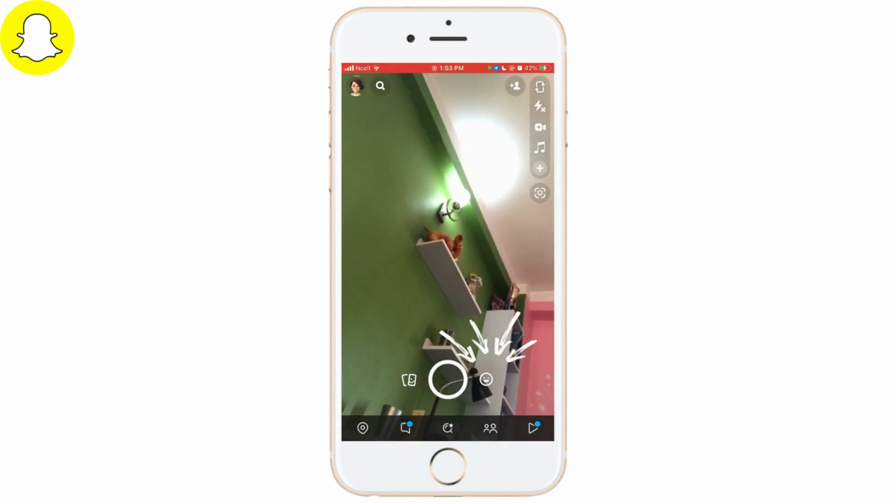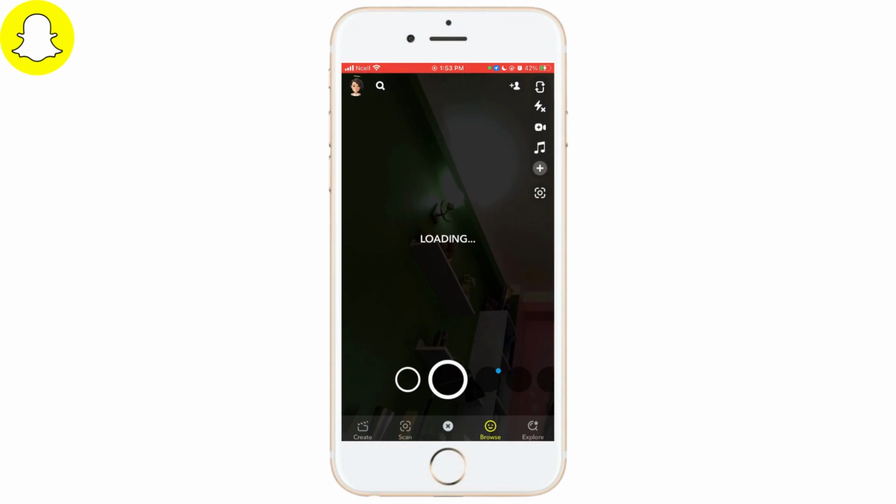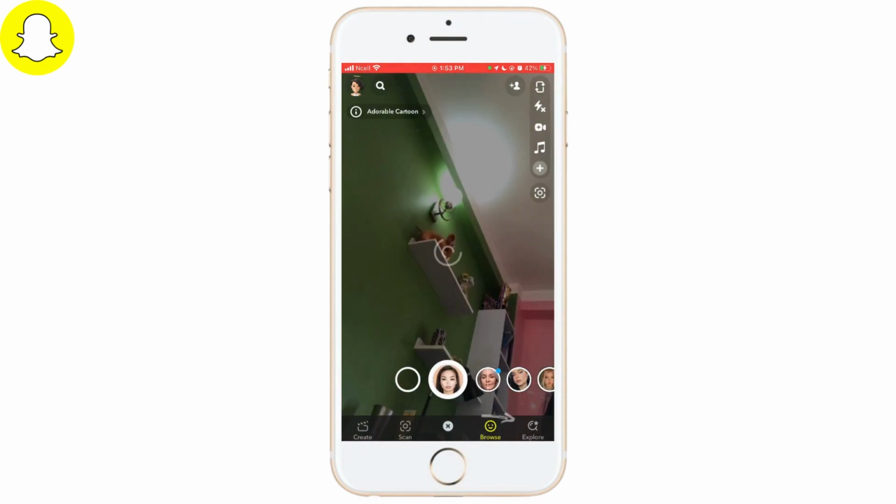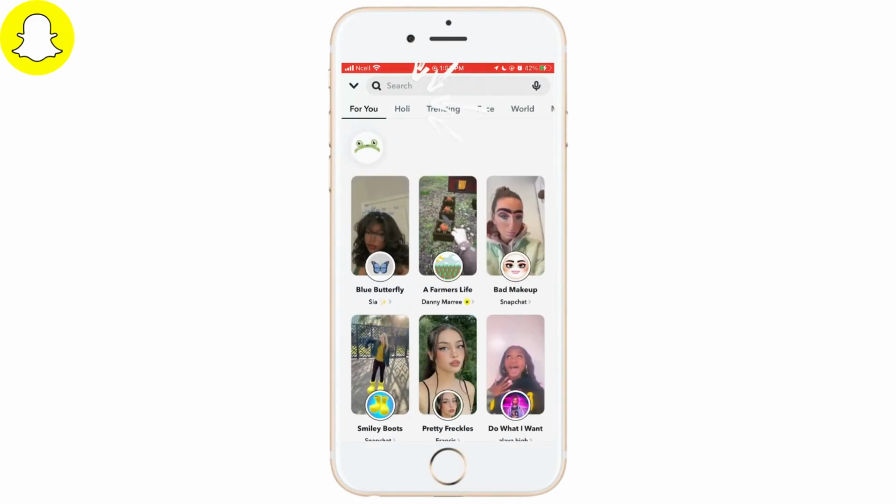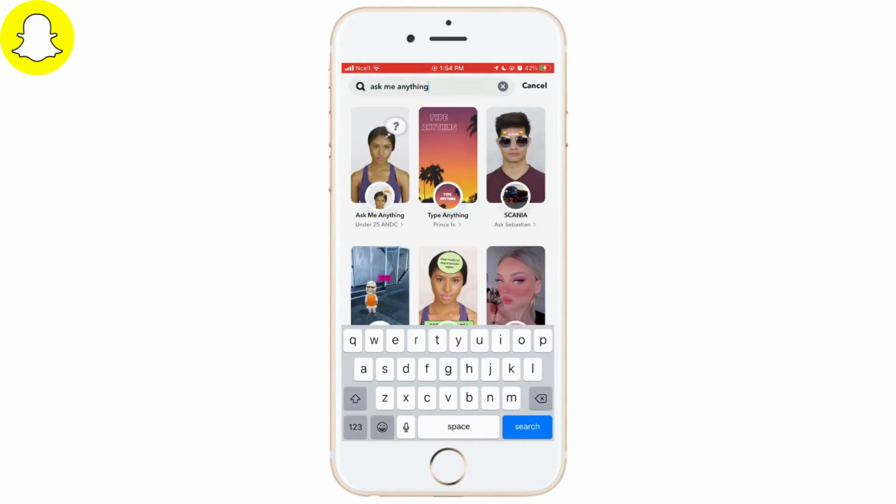There is a smiley face icon right beside the shutter icon. Tap on it, then tap on Explore, which is on the bottom right corner. Now go to the search bar and search for Ask Me Anything, Ravi Rao.